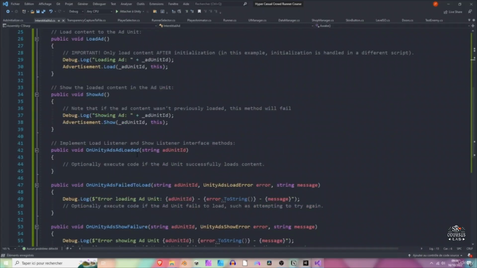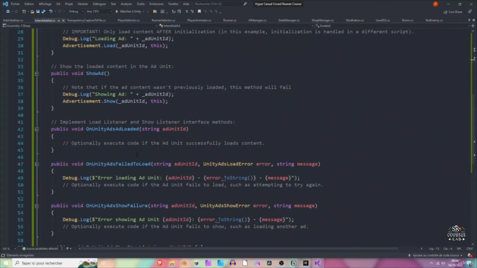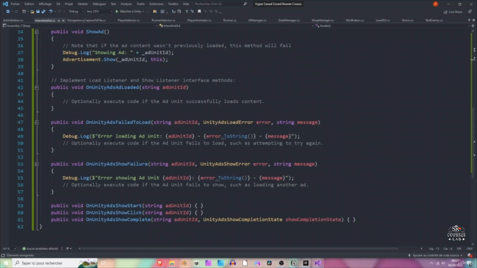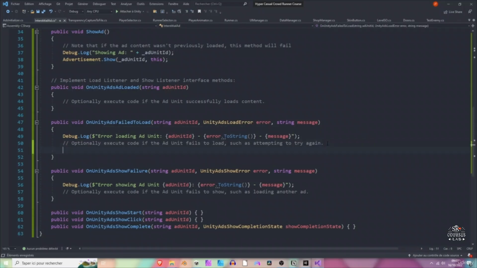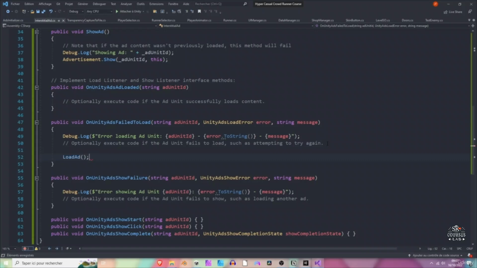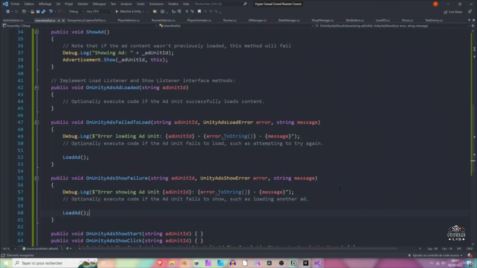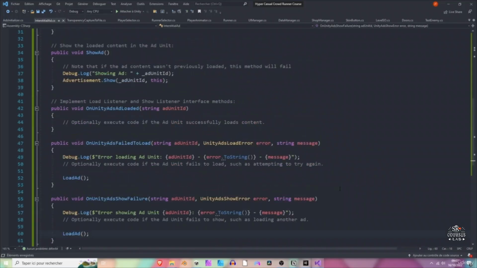Okay, cool. After that, what can we do? So OnUnityAdsLoaded, okay. Failed to load. So if the ad failed to load, we want to try and load that again, okay? And same thing for the OnUnityAdsShowFailure. So let's add the LoadAd method right here, okay? And I think we are good now.